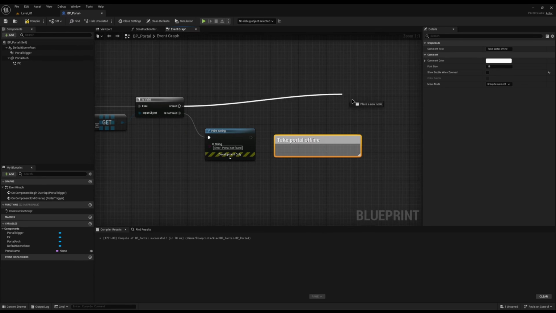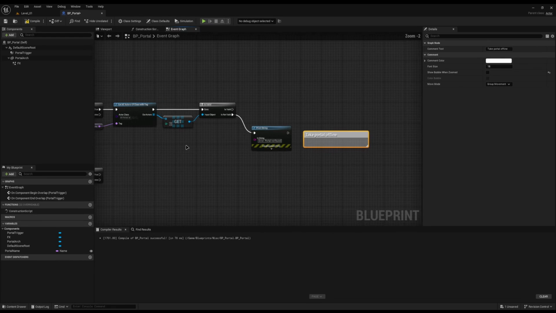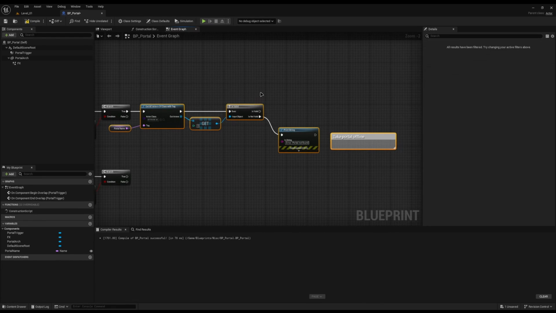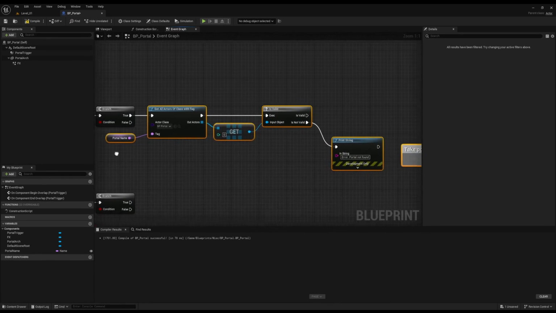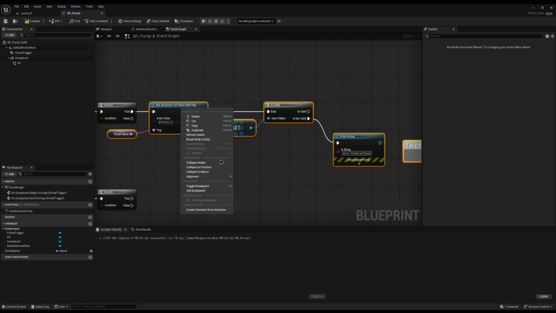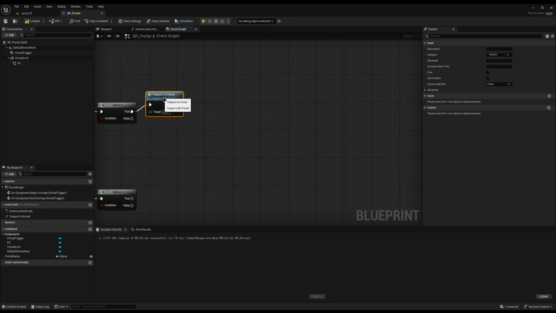And then after this, we've now successfully got a link to our portal. So to make this easier, I'm going to highlight all of this code here, what we've done after we've checked if a character has actually hit it, and I'm going to right click and do Collapse to Function. I'm going to call it Teleport To Portal, and I'm going to go into it.